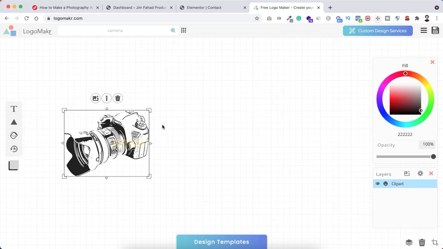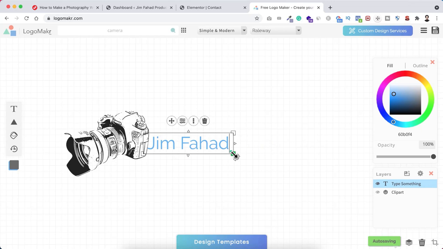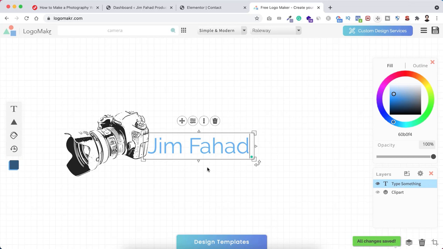Now with this logo, I also want to add some text. So to add a text, from left click here on this text. Now here first I want it to say Jim Fahad. Now you can decrease its width by dragging it from left. And then if you want to make it bigger, you can just drag its corner like this. But now I want to place it at the top. So just first click outside and then drag it here at this place.